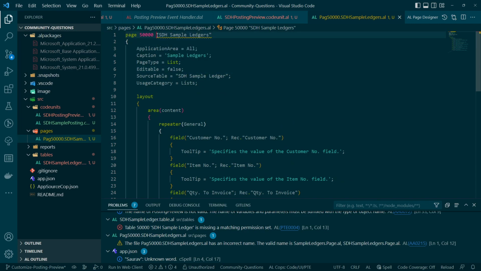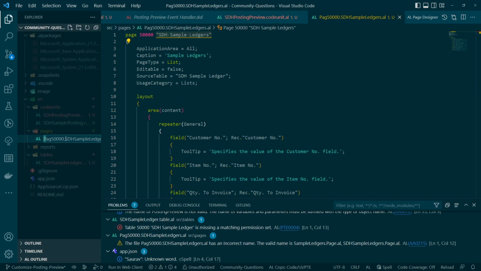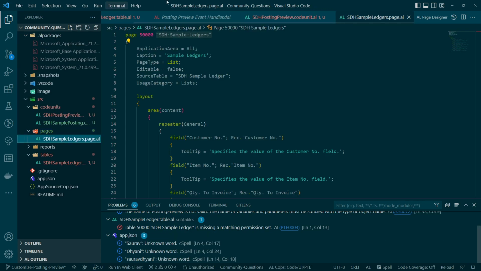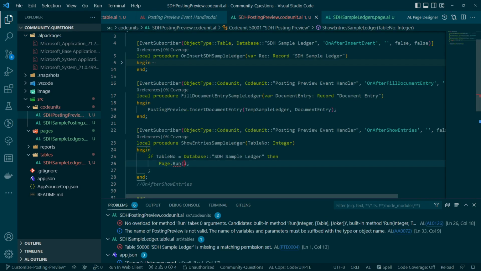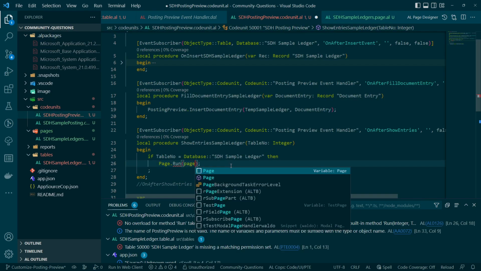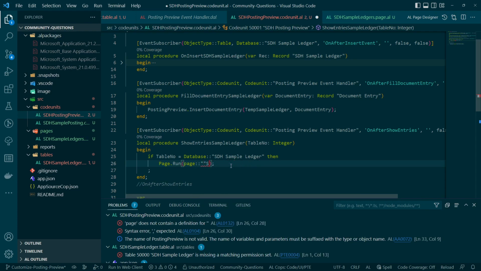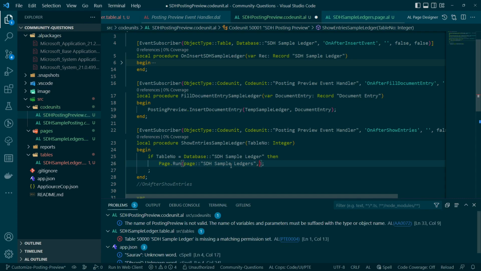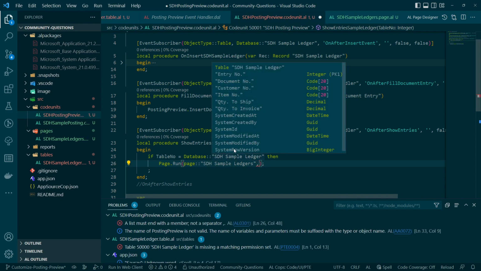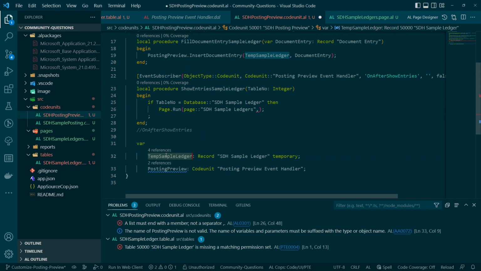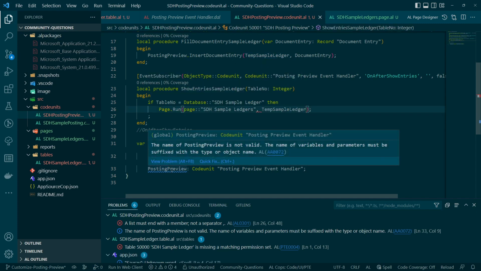Okay. So now we have a page. So what we'll do is we'll close this page and change the name of it. Okay, dot page. I'll go back in here and we'll do the page colon colon and whatever our page is, which is this. Okay. And then it needs to assign or show the records that are stored in this temp. So we go in here and we do this.